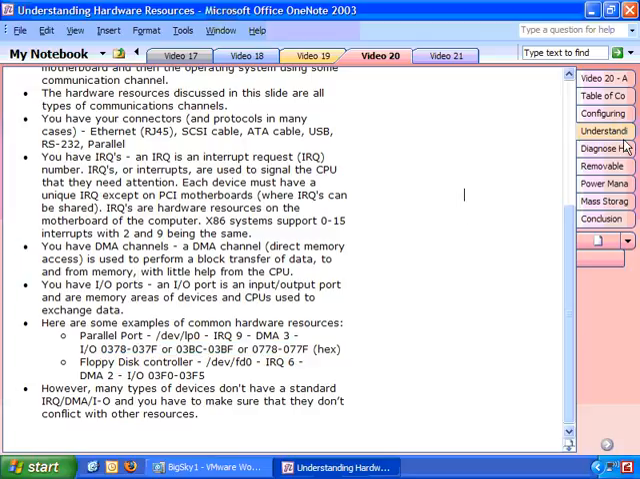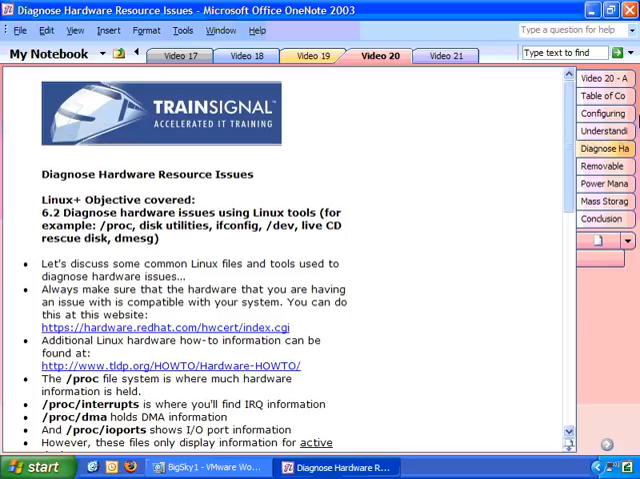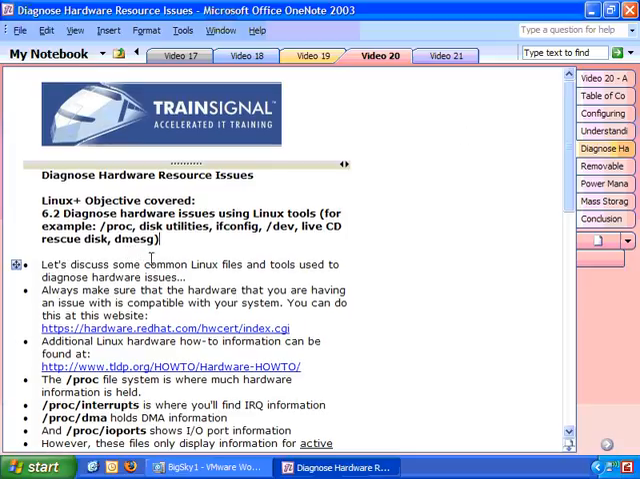Now let's move on to diagnosing hardware issues. Now Linux Plus Objective 6.2 says you should be able to diagnose hardware issues using Linux tools. For example, they talk about the /proc directory, disk utilities, the ifconfig command, the /dev directory or file system, and live CD rescue disks, and then the dmesg program. So now let's discuss some common Linux files and tools that are used to diagnose hardware issues.